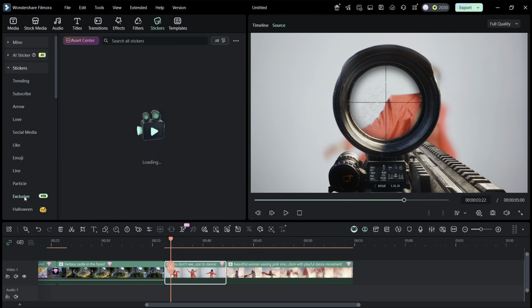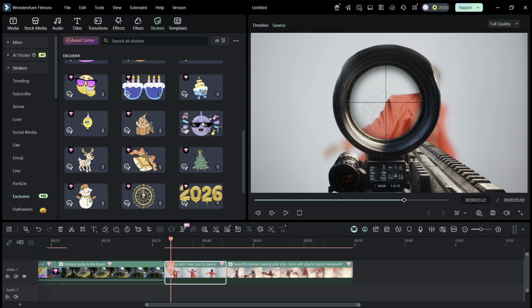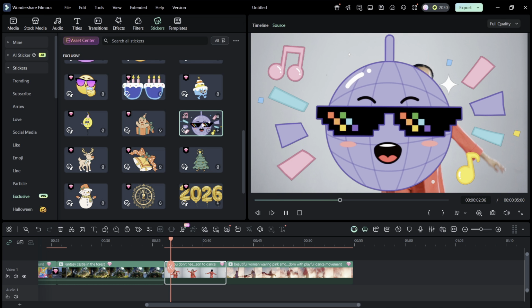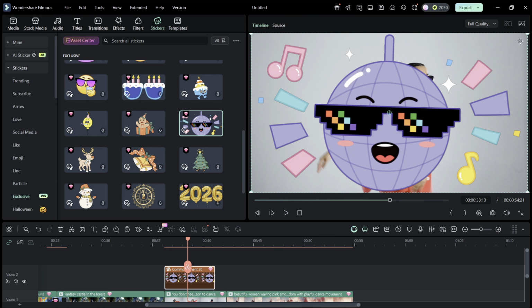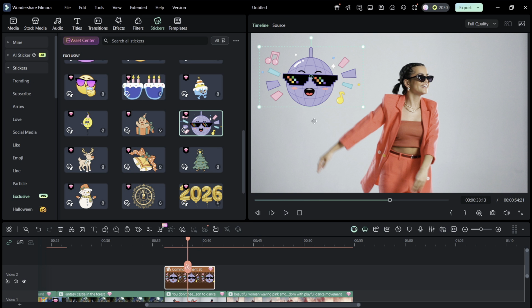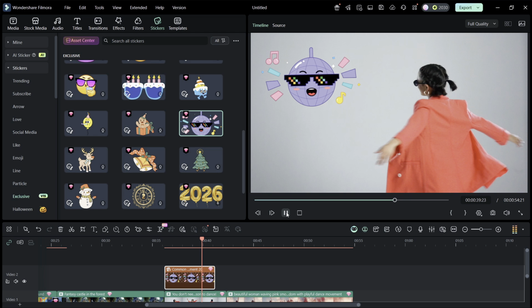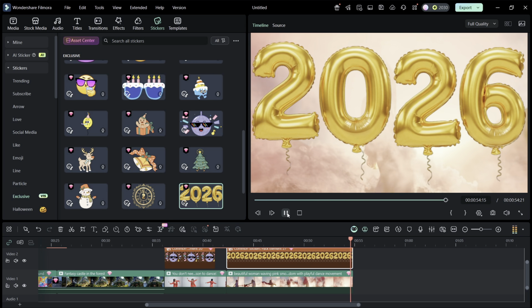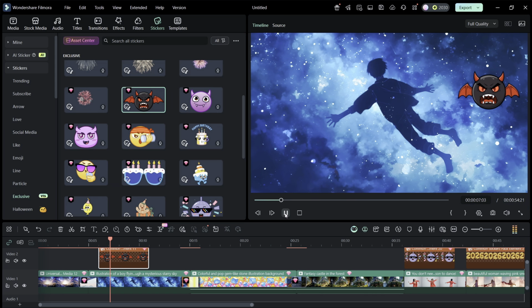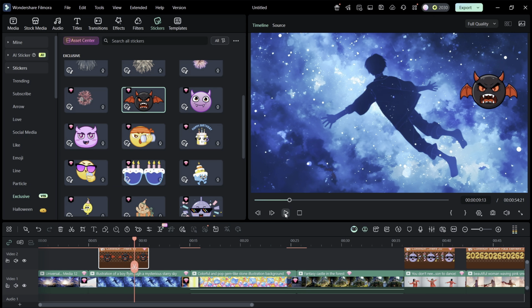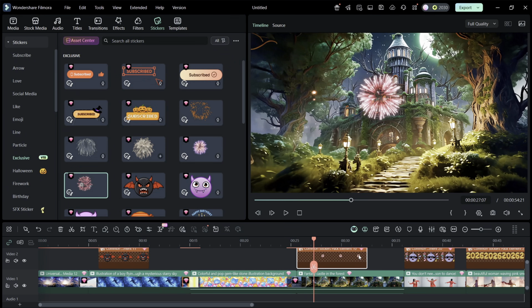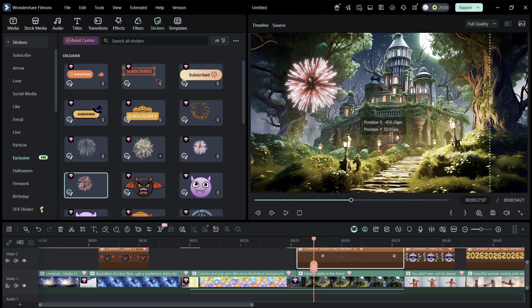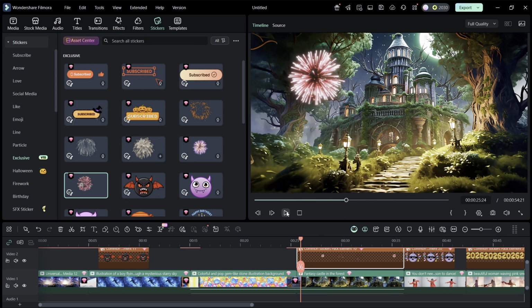Another great new addition to Filmora 15 is the sound-enabled stickers. I wanted this for a long time. Now we don't have to find sound effects after adding stickers. The firework stickers look very beautiful. More and more assets are being added to the new generation Wondershare Filmora.